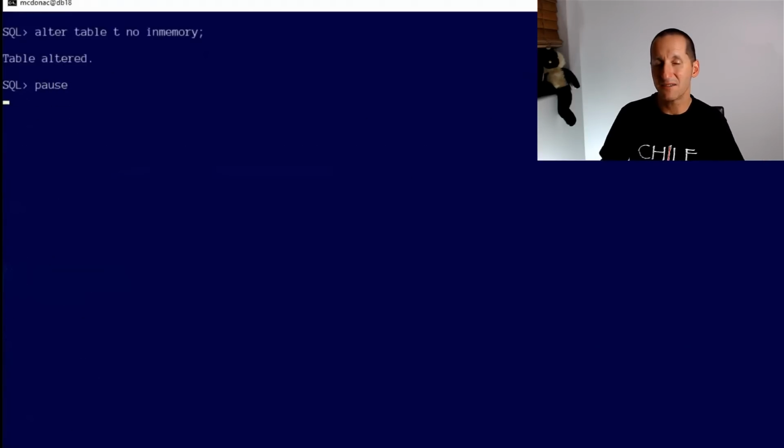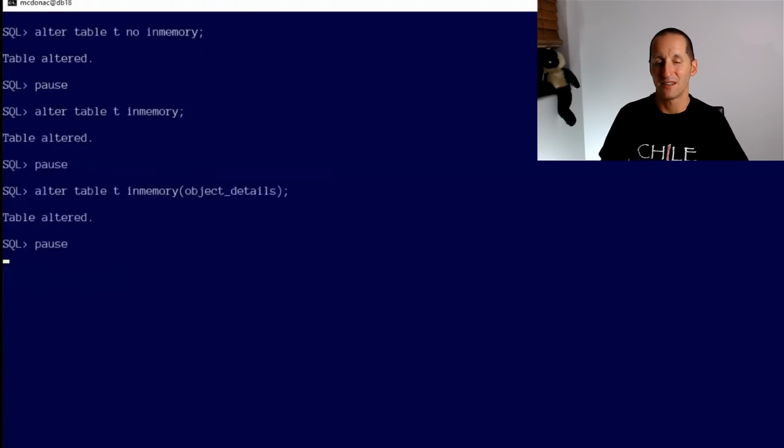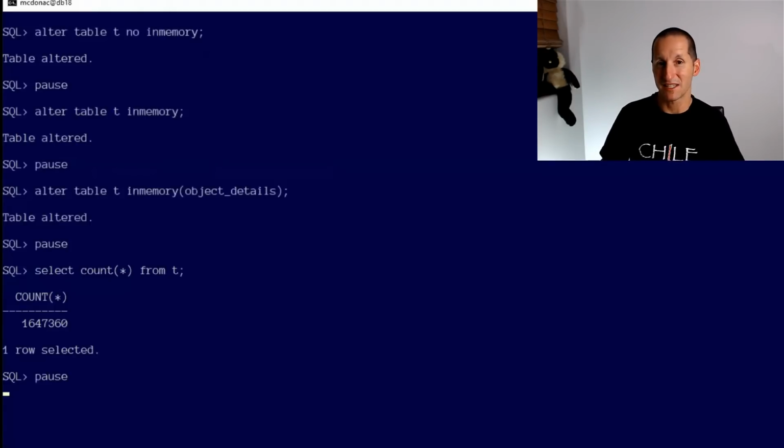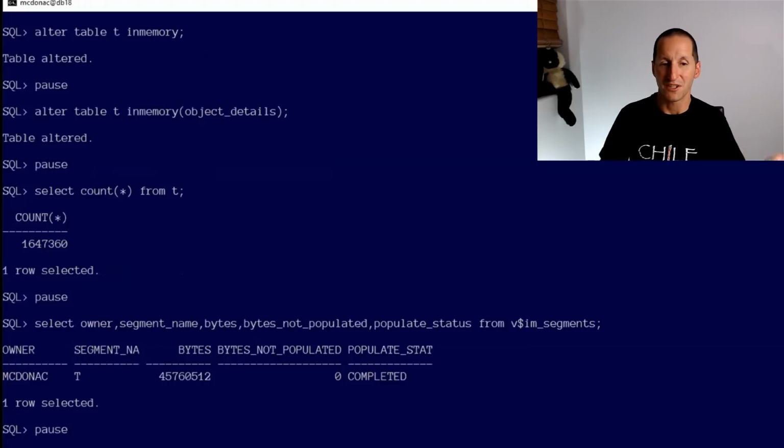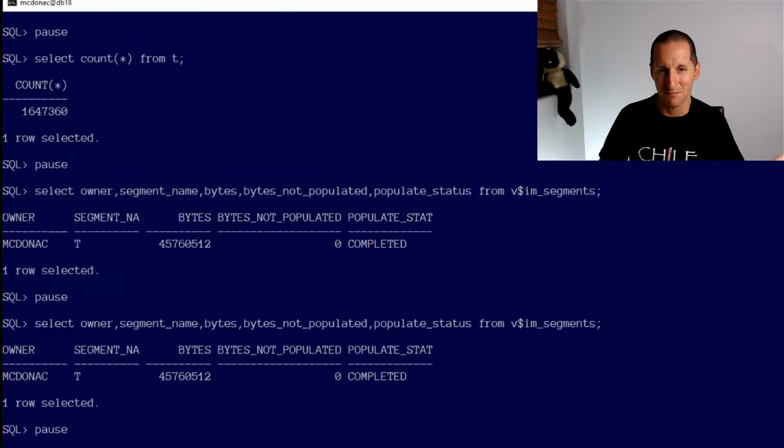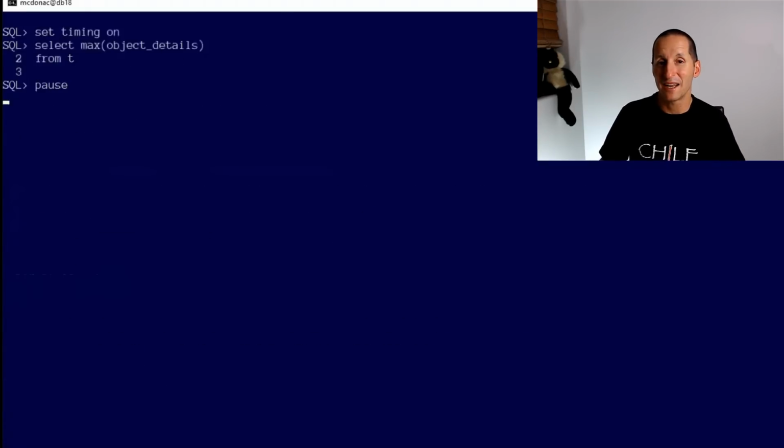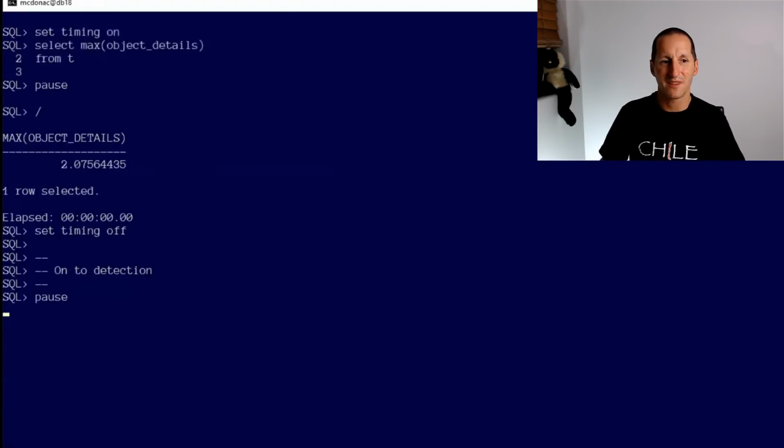Let's take it out of in-memory. I'm going to put it into in-memory and now add the virtual column as well. And now that I've set up that metadata, I can run the select count star from T. And that's the kickstarting that comes into place after I've told the database about that virtual column. So you can see this time it's completed. It's complete, just double check. Now let's run our select max object details. And as you can see, it's now instantaneous, elapsed time near zero.